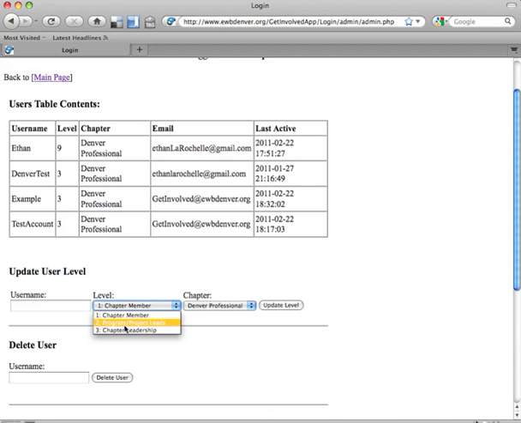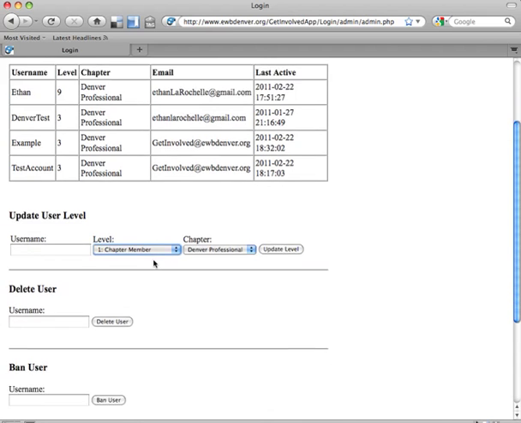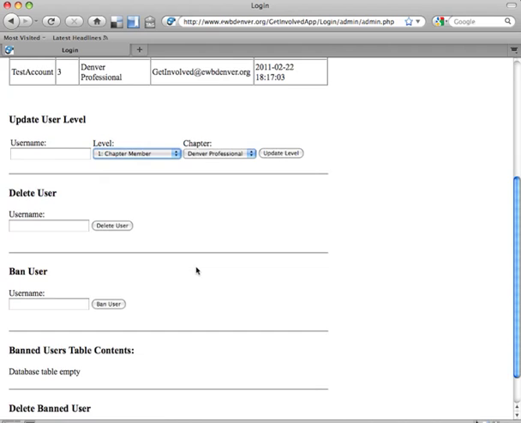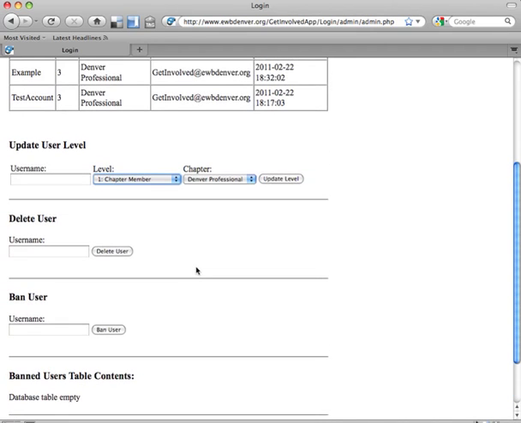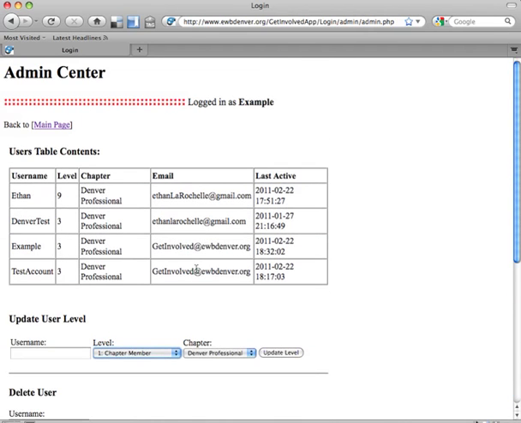But there's a level 2 user, which is a program or project leader. They can add tasks, but they can't add programs or projects. And then chapter leadership is level 3, and they can add tasks and programs and projects. But here you can also delete users and ban users, so if someone's not behaving, you can delete them from your list and they won't be able to add tasks anymore.